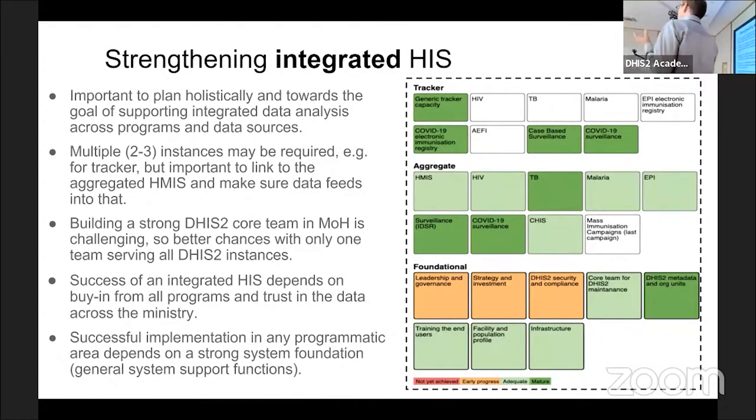And sometimes you have very load-sensitive or performance-sensitive tracker systems, like we saw during COVID, for example, the vaccination registry, like Pamod was explaining in Sri Lanka, covering the whole population. Sometimes those will need a very, very powerful server, and maybe you don't want to mix that with the monthly routine reporting and data analysis. So it makes sense maybe to have that separate. But again, make sure that you plan upfront so that these systems are linked, share the same metadata on org units, on indicators, and that you can share data between them on a routine basis.